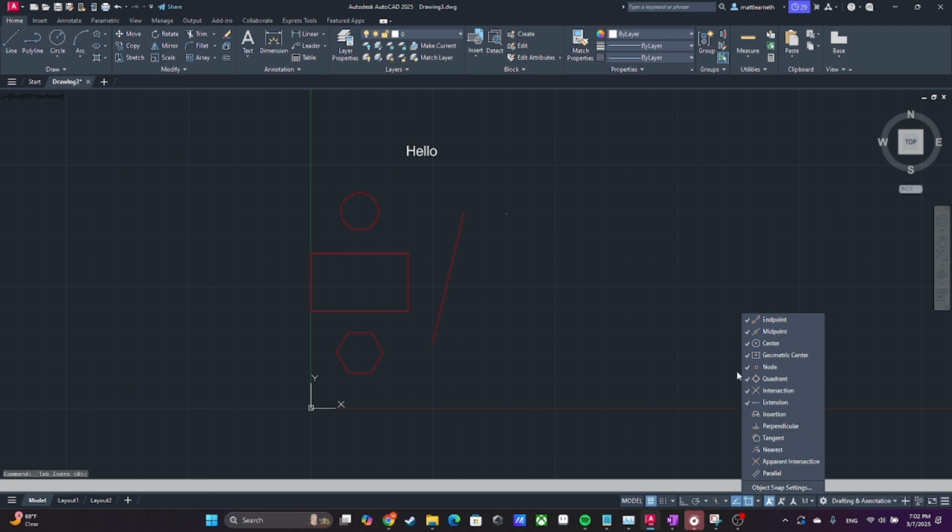So that covers object snap settings. By now, at the end of the video, hopefully you now know exactly what each and every one of these things do.